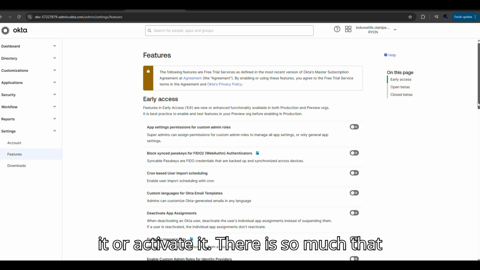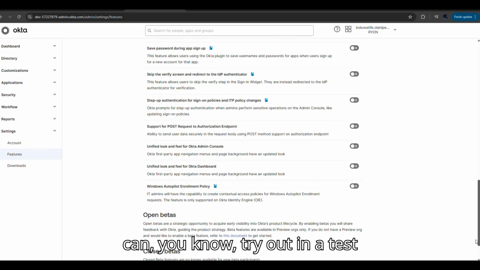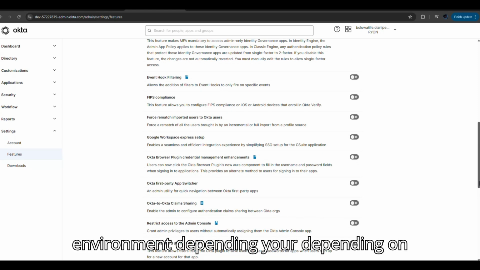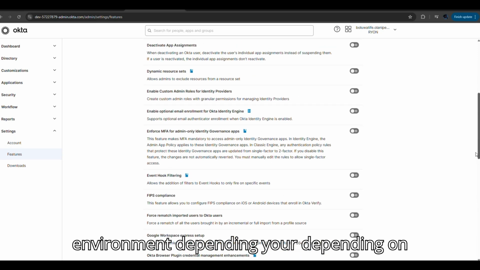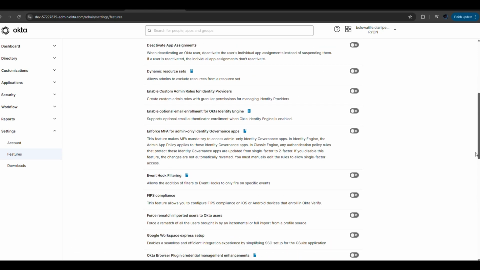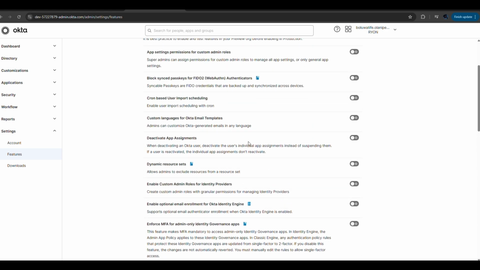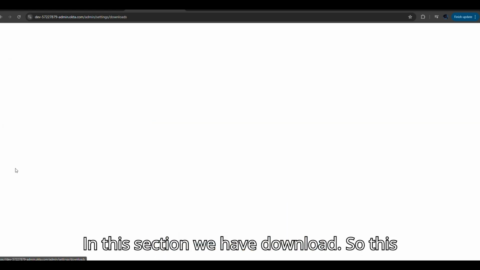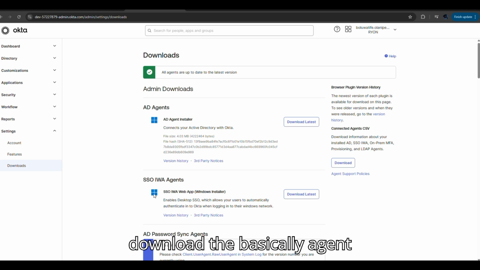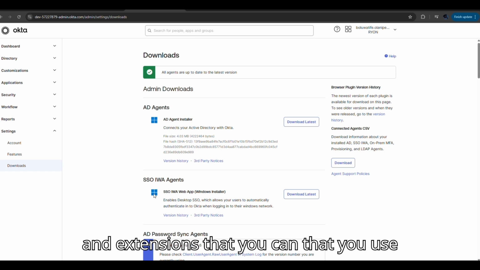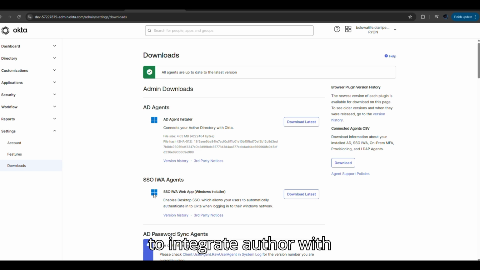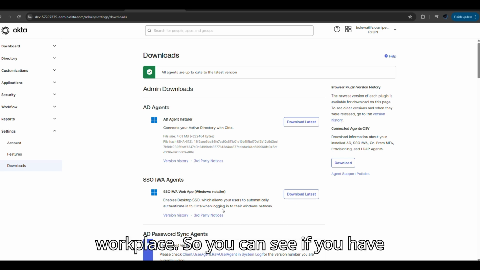There are so many features here that you can try out in a test environment, depending on your company's requirements. And then in this section we have downloads. These downloads are basically agents and extensions that you use to integrate Okta with other providers or other resources outside of the Okta workspace.